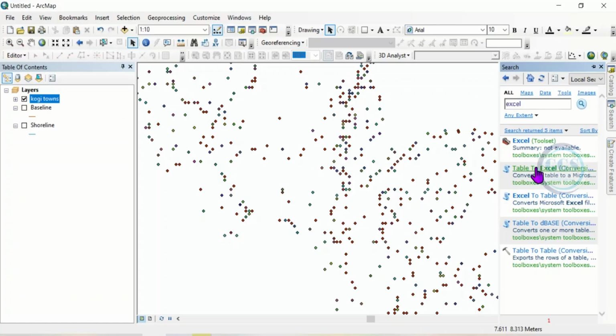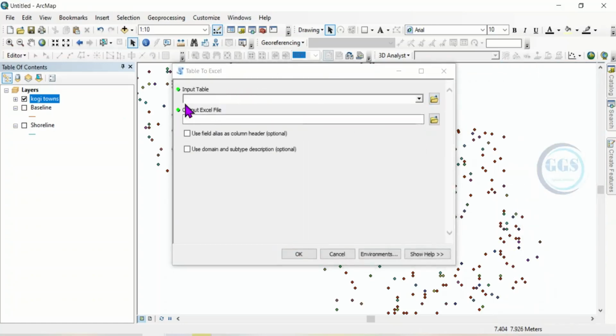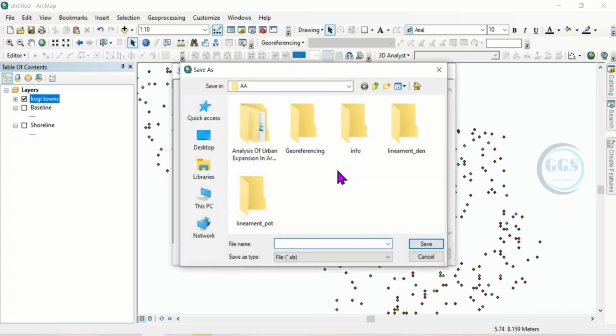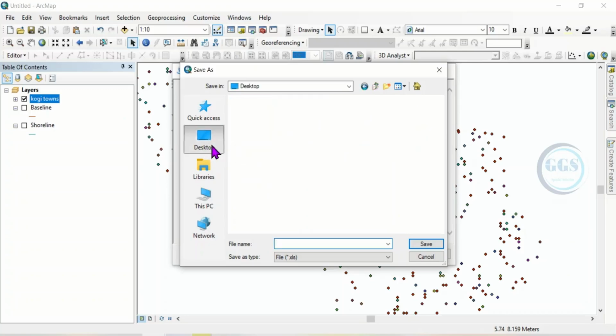So if I click on it, it will open the tool. And here the input table will be my data, in this case Kogi Towns. So I'll click on the drop down and select my data. Then my output Excel file, I'll click here and navigate to my working folder.